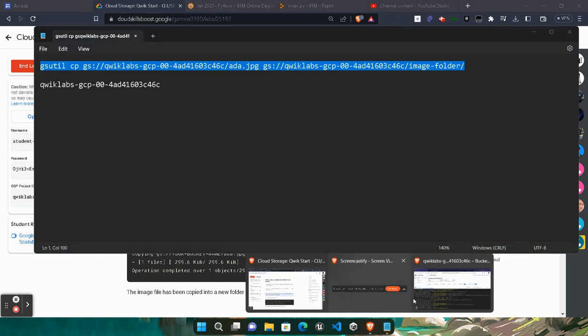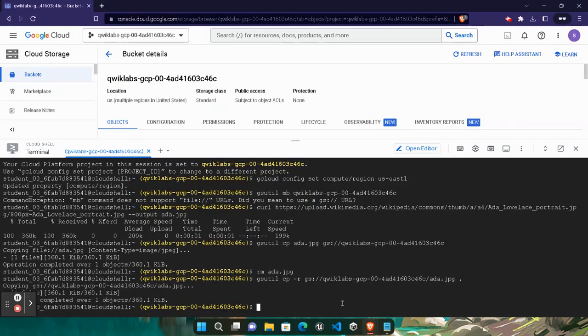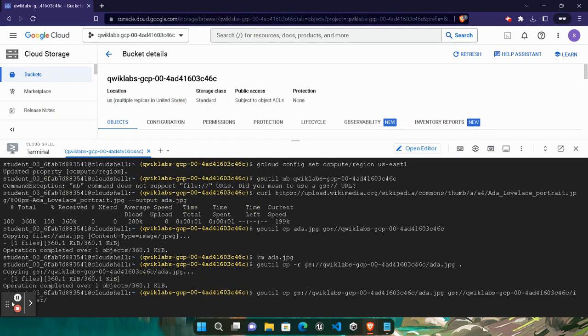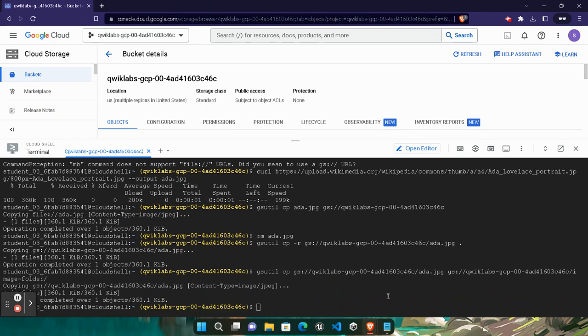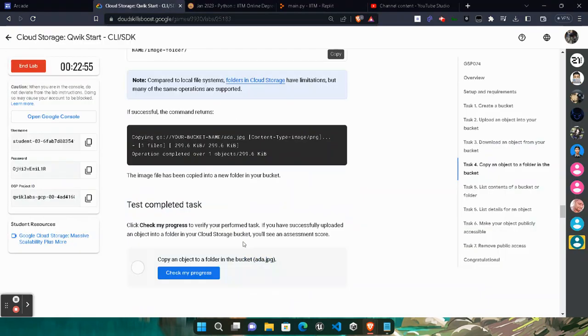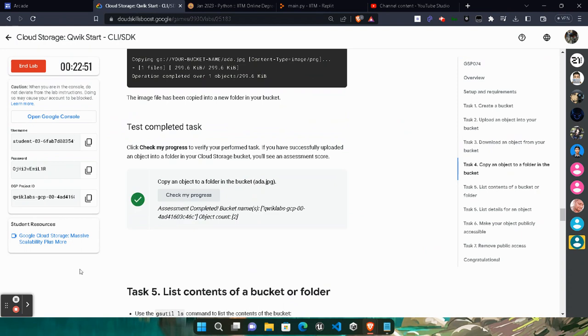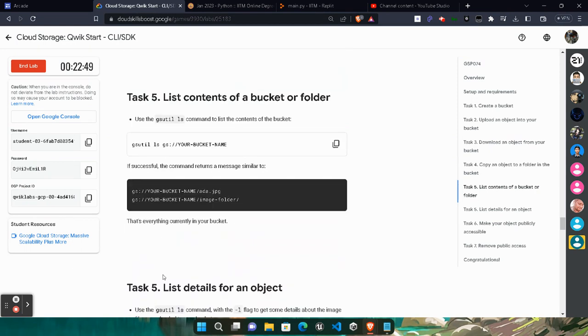Come back to the console and execute it, run it here, paste it here, and hit the enter button and wait for this command to get executed. Wait for this. So once it gets executed, come back to it, scroll down a little bit, click on check my progress. You will get the green tick for task number 4 for sure. Wait for it. You can see we get the green tick. Now head towards the next task.